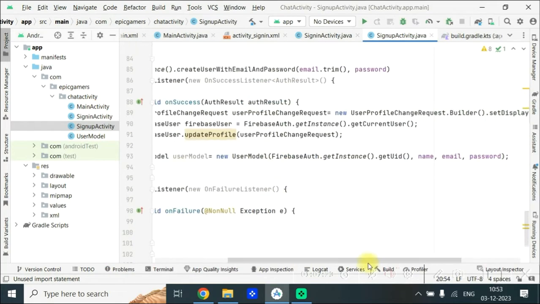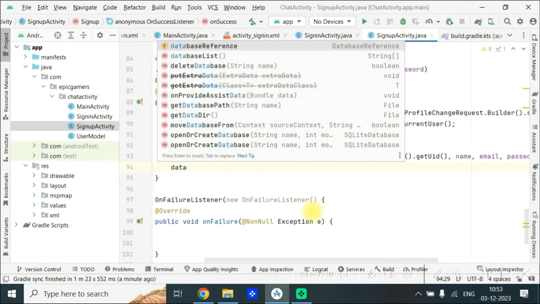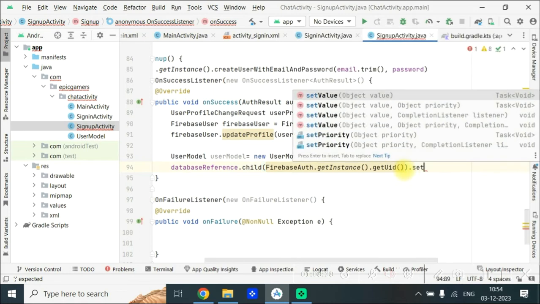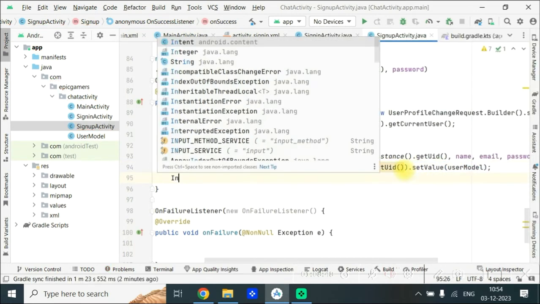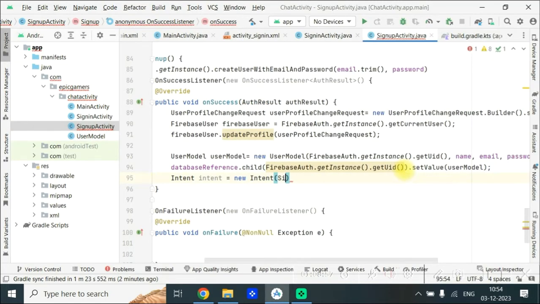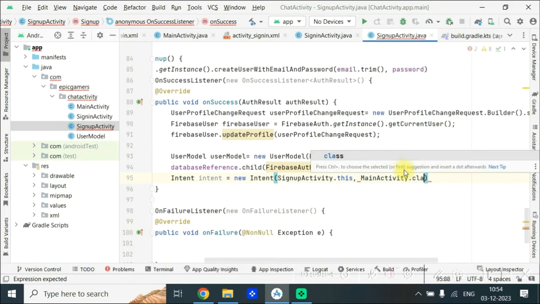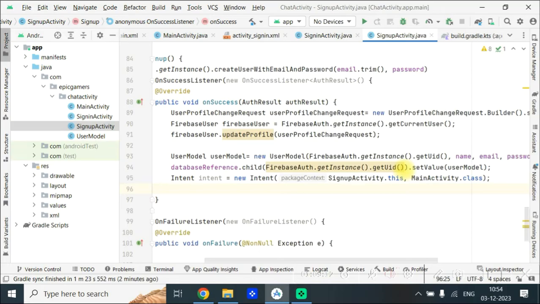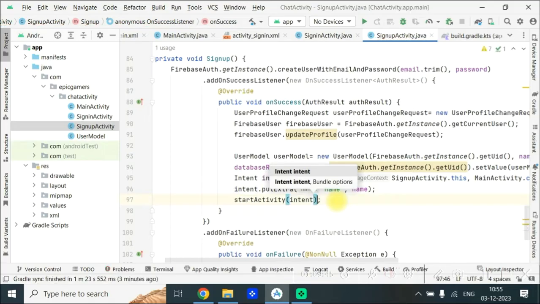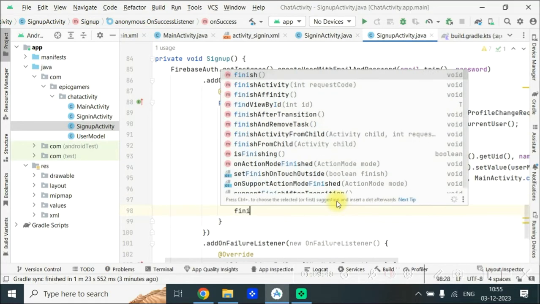Now below the user model, we will write databaseReference.child. Inside the bracket, we'll write FirebaseAuth.getInstance().getUid().setValue(userModel). Then we write Intent equals new Intent, SignUpActivity.this to MainActivity. So once the database is uploaded, switch from this activity to the main activity. Then we also pass some strings. So intent.putExtra inside the bracket name, comma name, and then we write startActivity(intent). So we pass the name as a username. Finish.